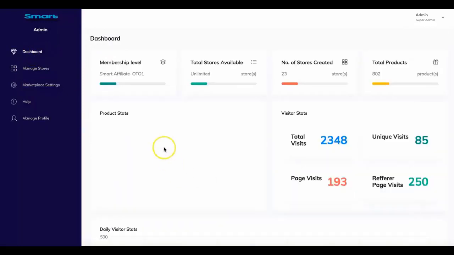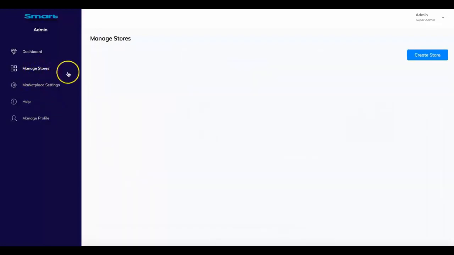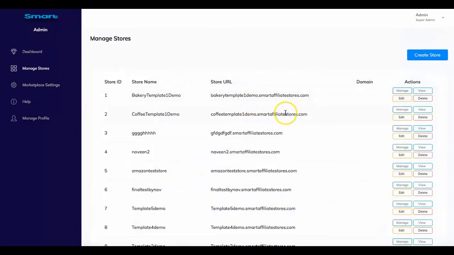So this is the main dashboard. This is not your store dashboard, mind you. This is basically an accumulation of the entire store that you have, the entire number of stores that you have. Now, manage stores is where you'll be managing the various stores that you've created. This is a place where all your new stores that you create will be showcased.